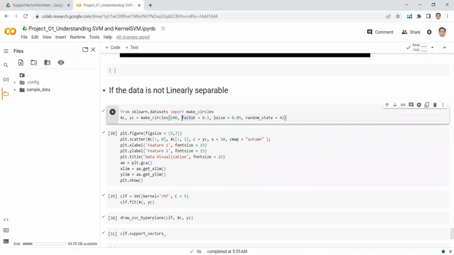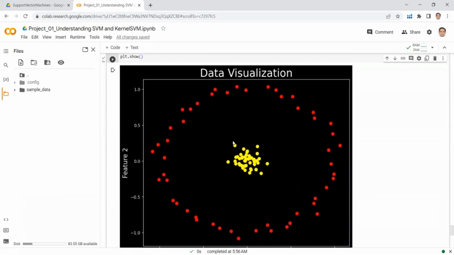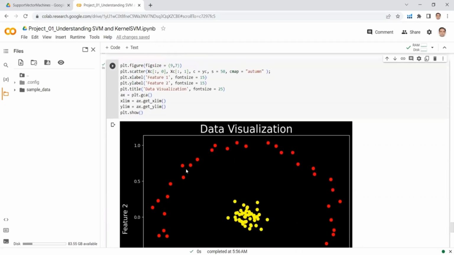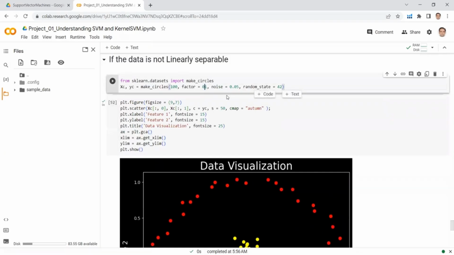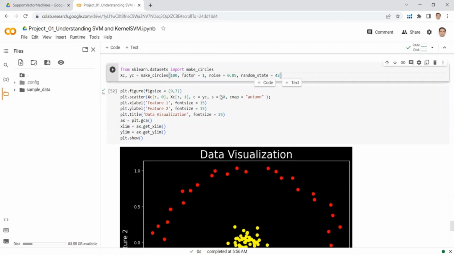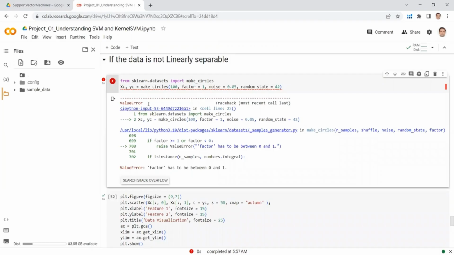So what is factor and what is noise? We will see this. First create the data and then visualize the data. So we can see that we have a data set, make_circles, and using make_circles we are able to generate again two labels which are in the form of circles. Okay, so this factor is important. If I set this value equal to 1, meaning I have increased this value, what will happen if I increase the value of factor?